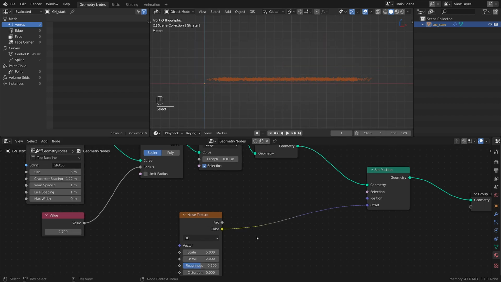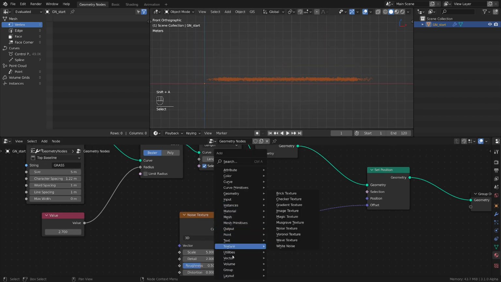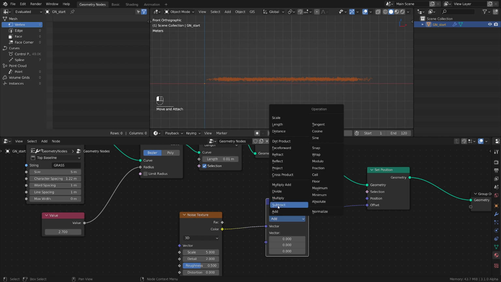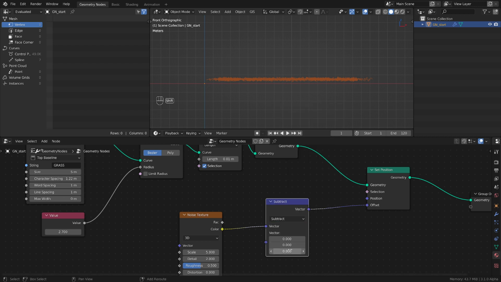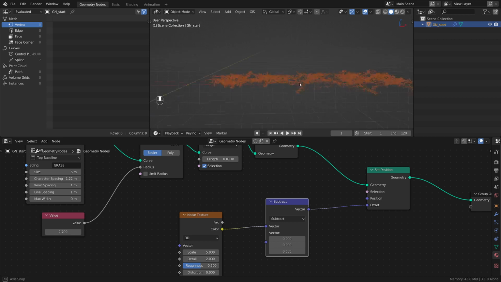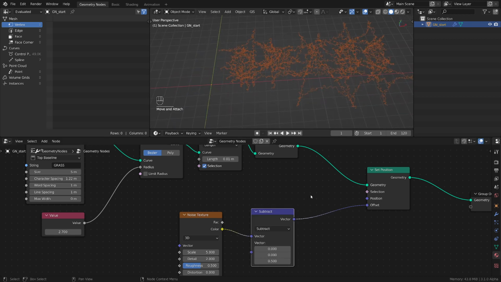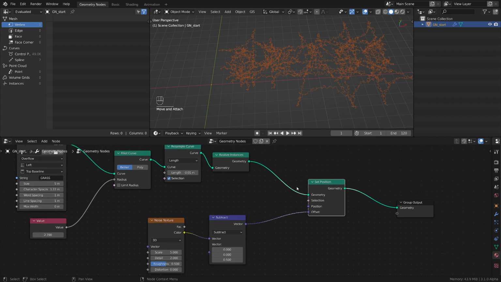First thing that I want to fix is get in Vector Math, switch this one to subtract, and make sure that this is on the ground. Okay, so let's say like 0.5. We are going to tweak this later on. So this will be the first part.